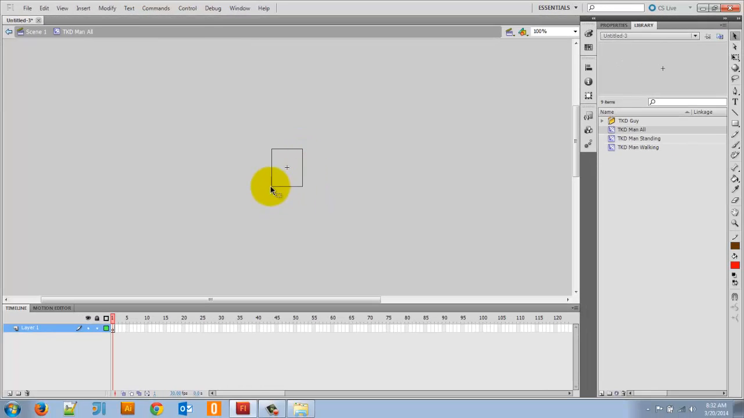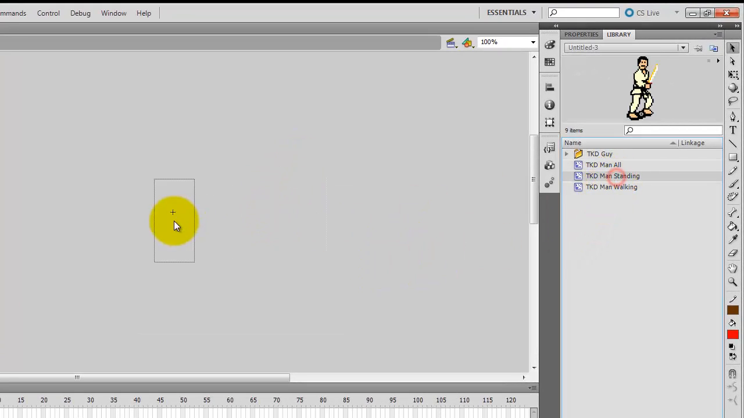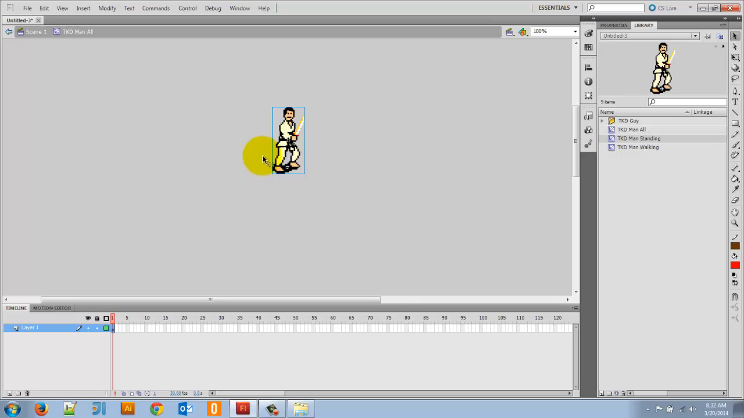And here I have my registration point once again, and I'm going to drag out TKD Man standing. And by the way, I'm lining it up with the crosshair, the registration point, in the same spot. TKD Man standing is a movie clip that has an animation in it that's about 140 frames long. Remember, if I double click on TKD Man standing, we put this together in the last video. But in TKD Man All, I took that animation, that TKD Man standing, and dropped it here. And even though it's just one frame, it's going to show the entire animation as long as it stays on that first frame. So if I was to tell the computer, show this first frame, it'll show the entire 140 frame animation simply because it's a movie clip.